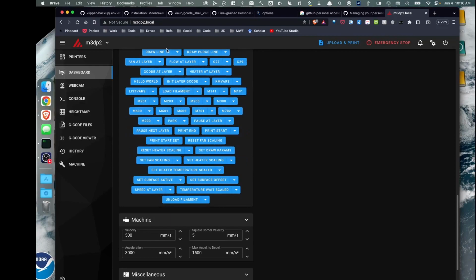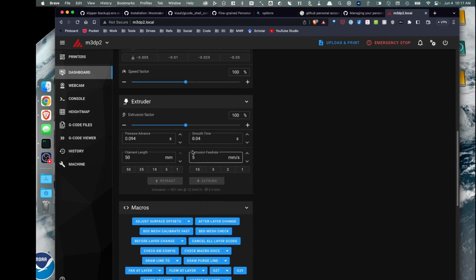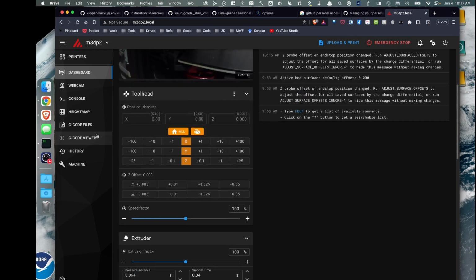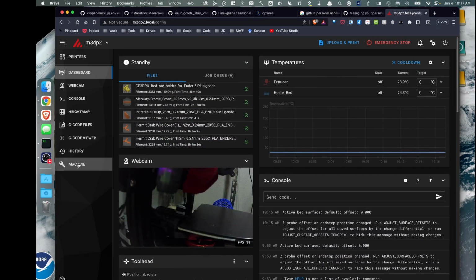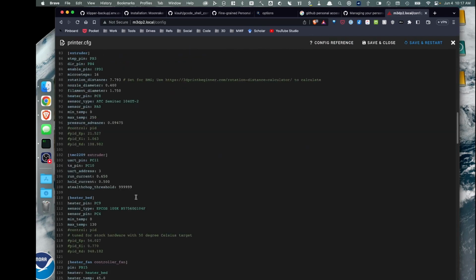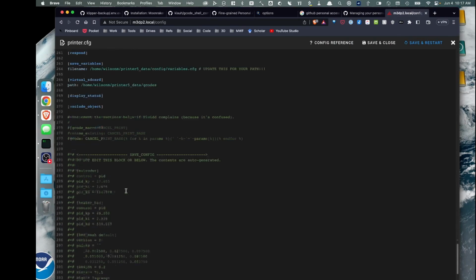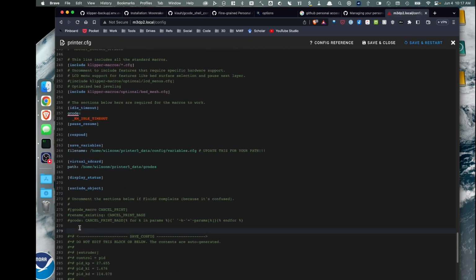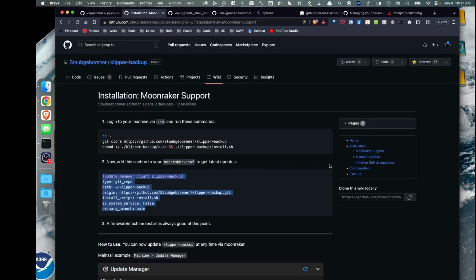I want to just scroll down, look at my macros, and at the bottom here, you'll notice there's no git update button because I haven't installed it, but let's go ahead and add the code we need to make everything work. So I'm going to click machine and then printer. And I just want to scroll down here to the bottom of my code, go right, in my case, about line 279. And I'm going to go back over to the installation instructions for the backup tool.